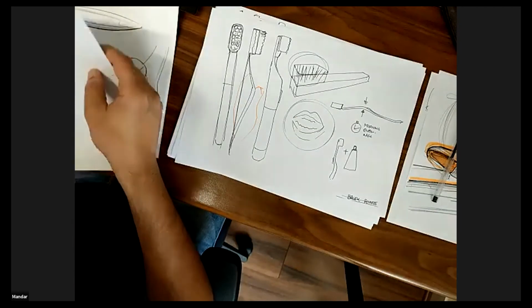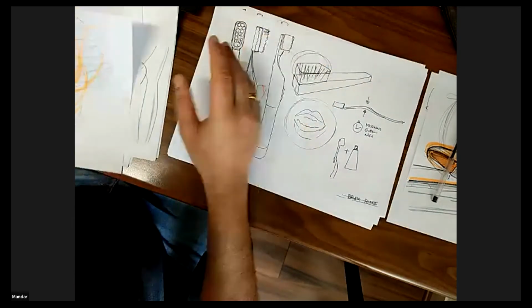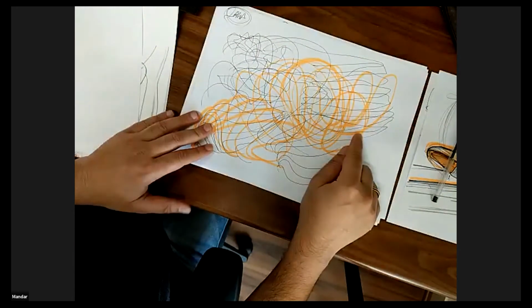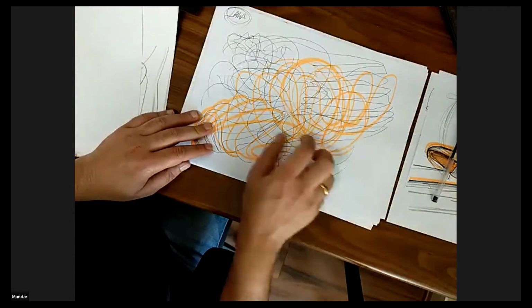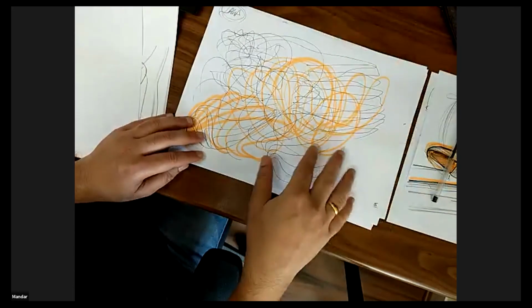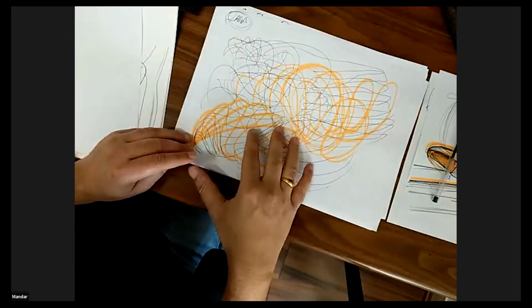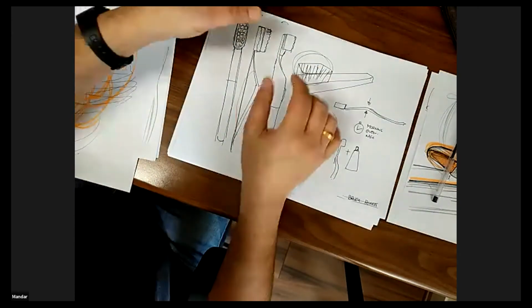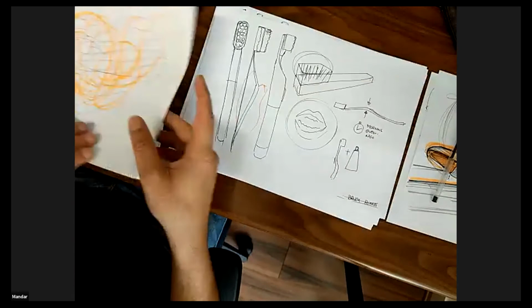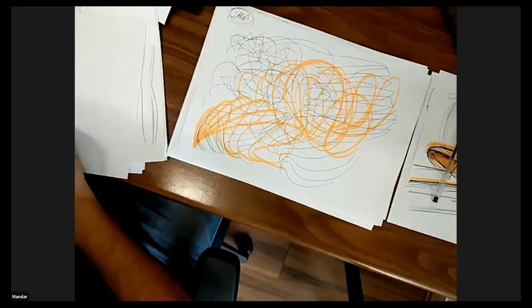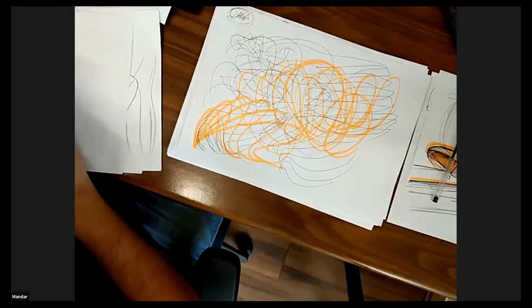And not every time did we start with drawing a brush. Sometimes we started like this as well, just letting the pen free, letting the hand free, and trying to not start with a very rigid and clear understanding of a brush, but maybe starting with some lines. Yeah, so those were some examples.